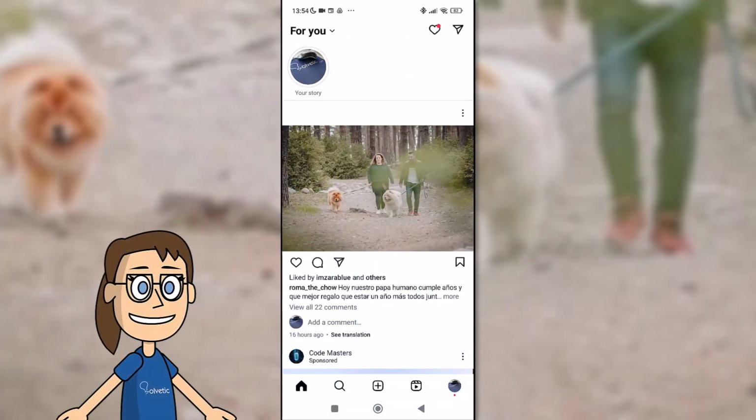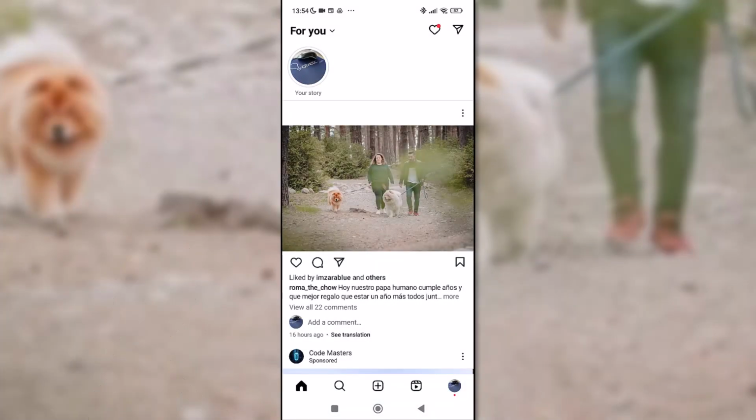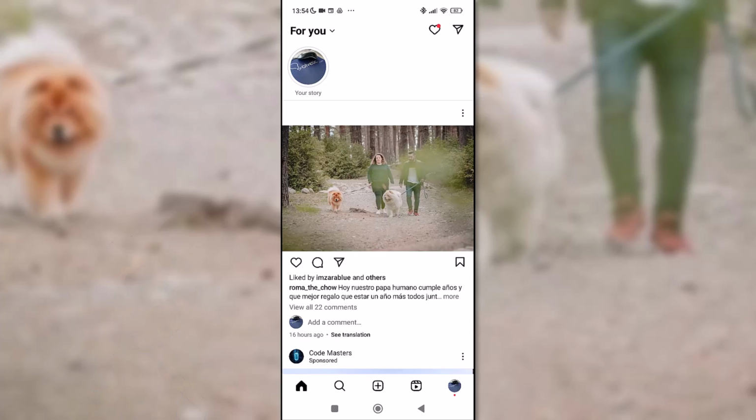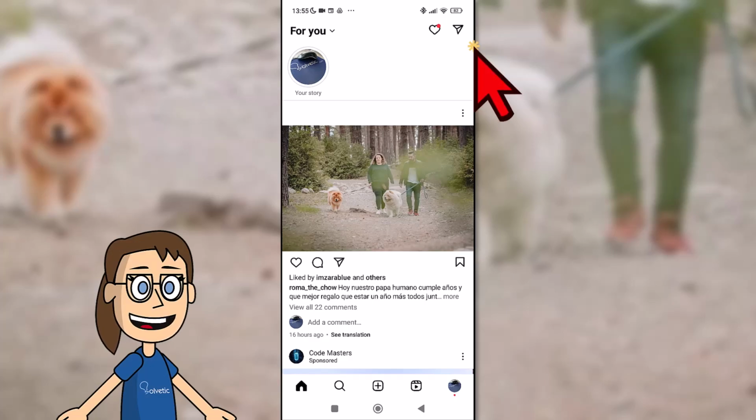Today in Solvetic, we will see how to create a chat group on Instagram. We will start by opening the Instagram app and entering our profile. Then we will click on the messages icon. After that, click on the icon to create a new message.